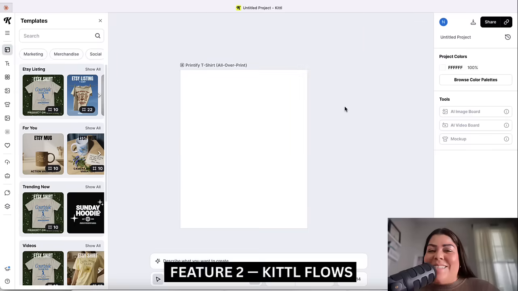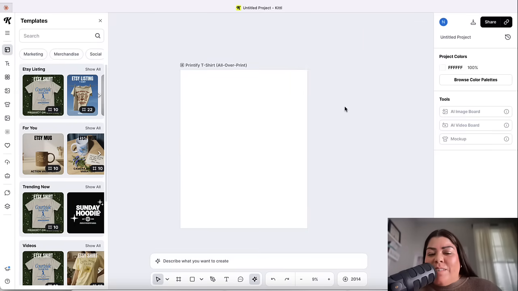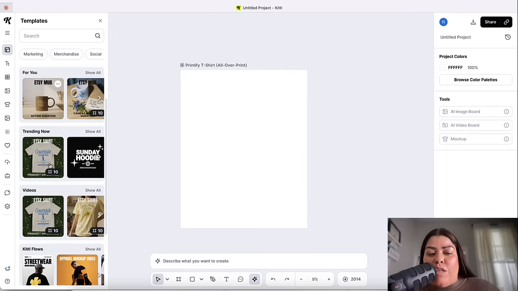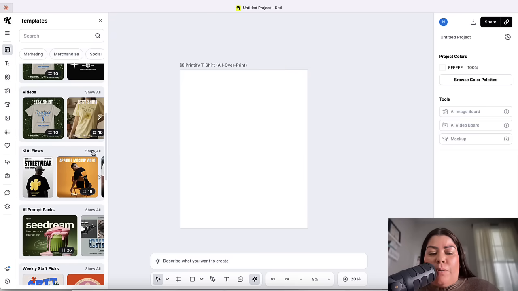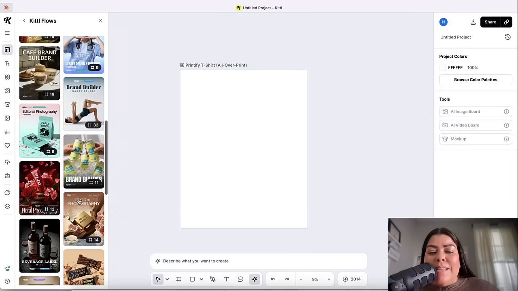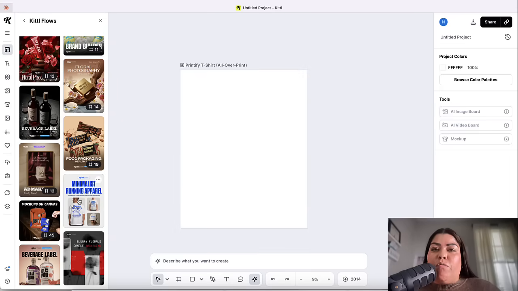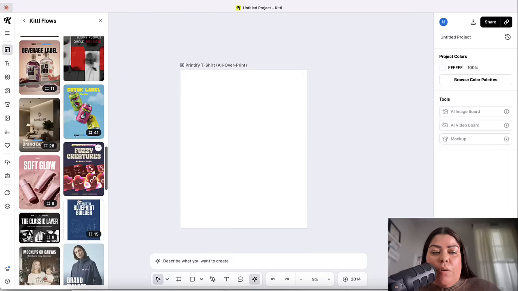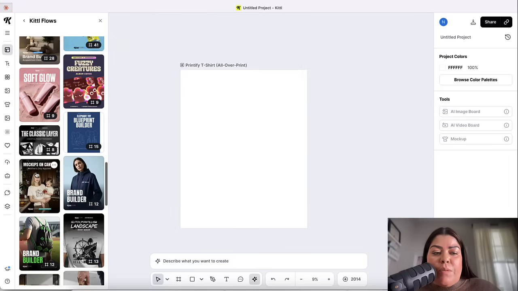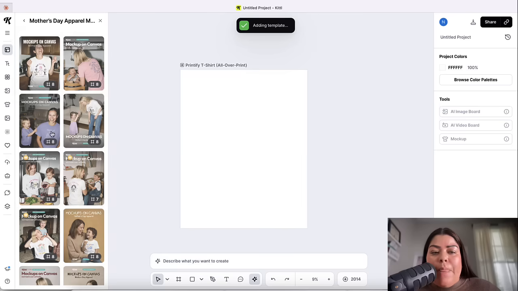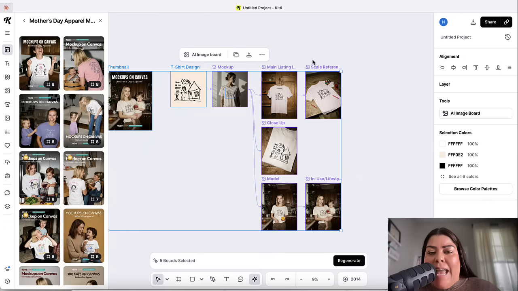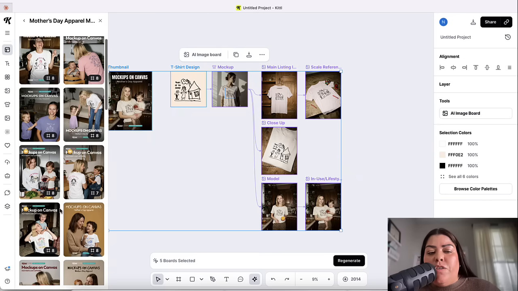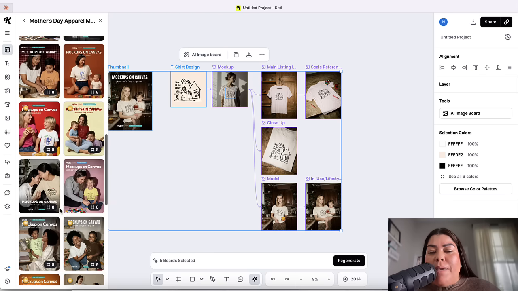Number 2 is Kittl Flows, and this one actually genuinely surprised me. So we are still in the same template, and what I'm going to do is go to templates. I'm going to scroll down to Kittl Flows. I'm going to click on show all, and I'm going to select whatever template resonates with whatever I'm creating. So for instance, I'm going to click this one where it says Mother's Day apparel. Now, automatically when you click on one of them, it's going to add that one there for you. But you could scroll through all of these and pick a different one if you want and just delete these if you don't want them.